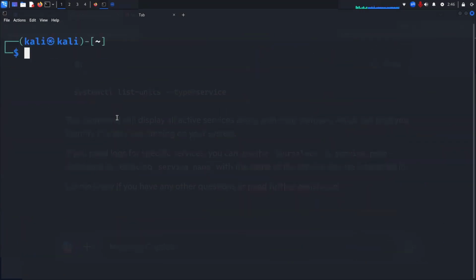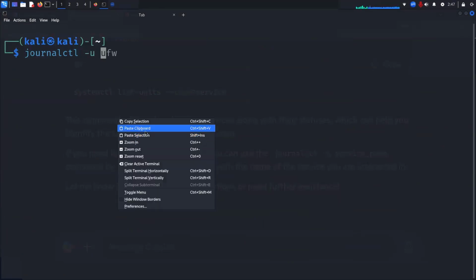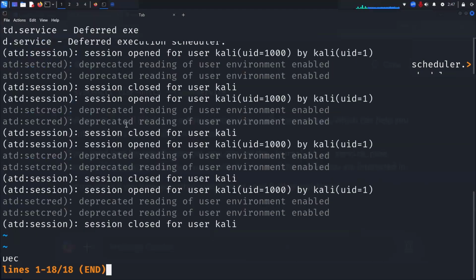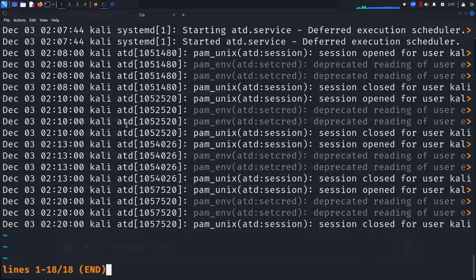So let's quit out of that, and we're going to do journalctl and do -u. And then we'll paste in here the ATD service. There we go. Finally, we were able to get some output here. And it only has 18 entries out of everything that's available. So finally, I was able to get something out of my journalctl.